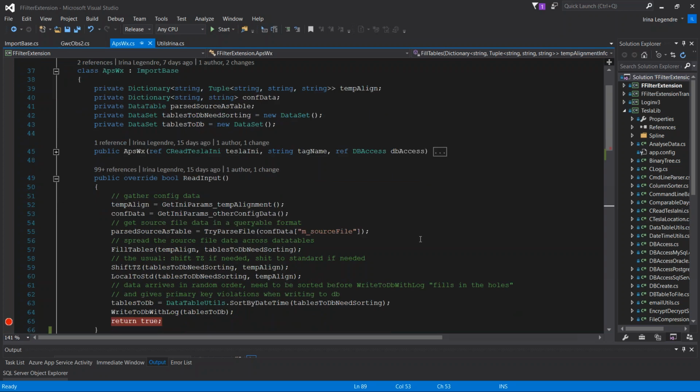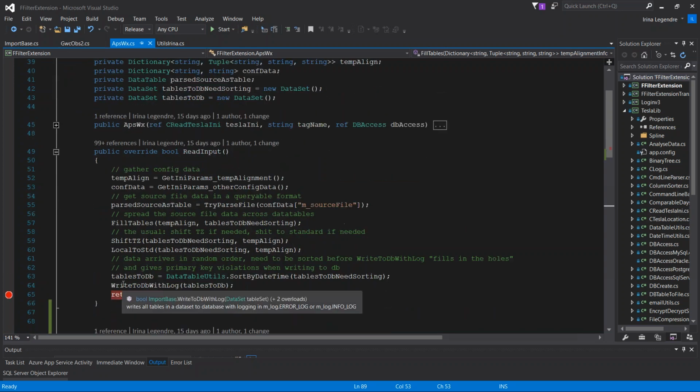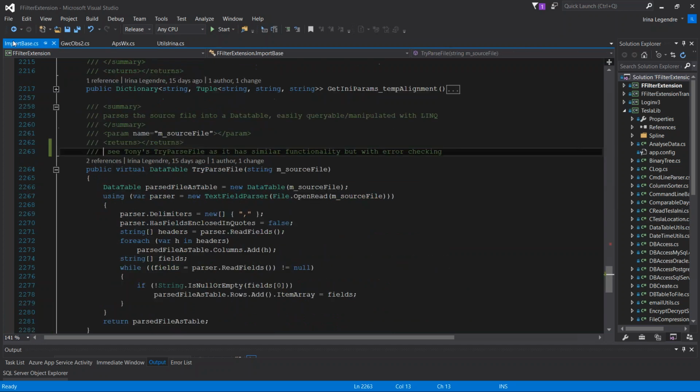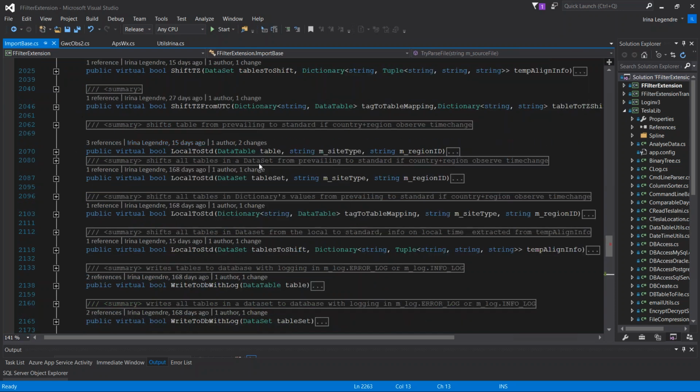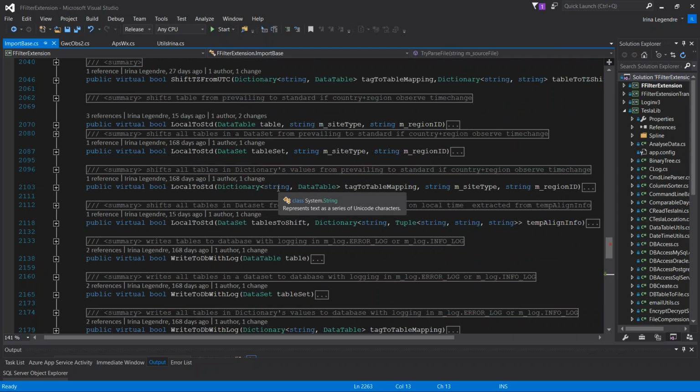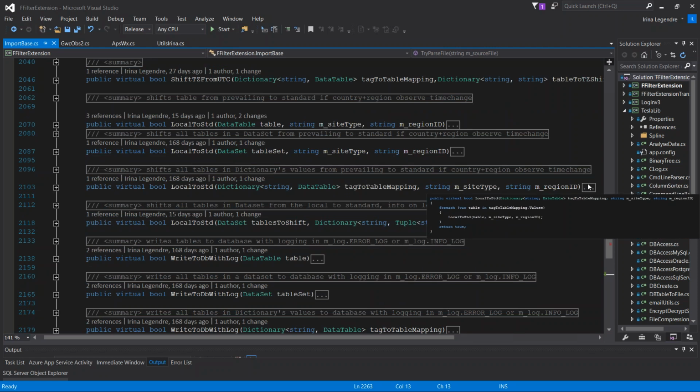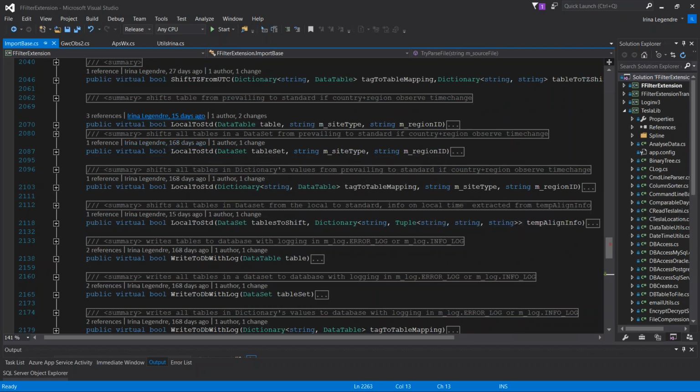Okay, that's good to know. Now, these smaller methods, I think write to db log, shift tz, I have them in different flavors, also in import base. As you can see, that's the same headers, but they take different arguments. You can either give a local to standard a data table, or you can give it a data set, or the newest method I have is you give it a dictionary of type string and data table, and then you give it the site type region ID, and it figures out whether it needs to shift it or not, right?